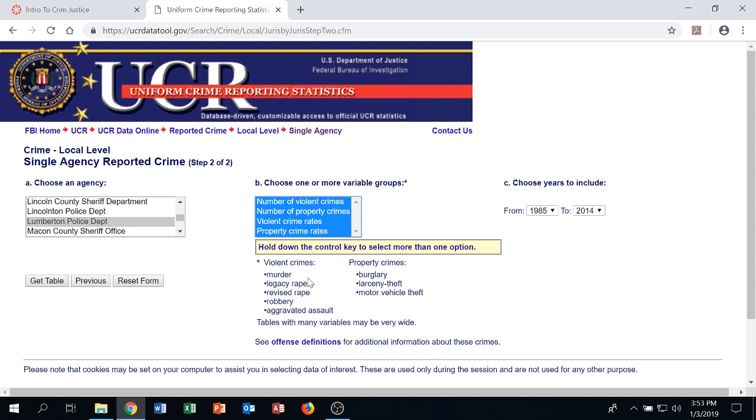Under violent crimes, we have murder, legacy rape, and revised rape. They've actually changed the rape definition, but I'm not going to dwell on that right now in this tutorial. Robbery, aggravated assault. For property crimes, we're going to be looking at burglary, larceny theft, and motor vehicle theft. Notice we're not looking at arson.